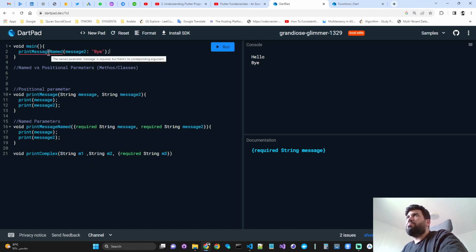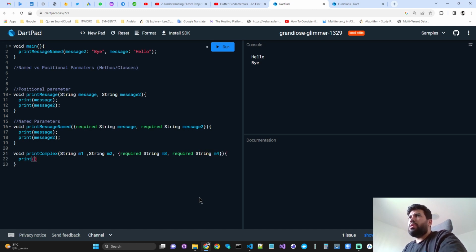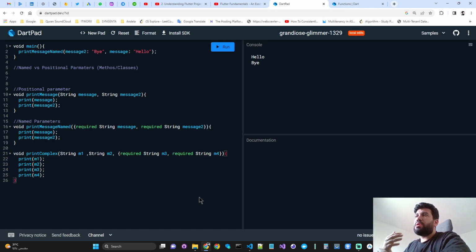Why? Because there is a mandatory, or required, parameter and you just skipped or ignored it, and this cannot happen. So this is what required does. Also, there is required string M4. So this method will display them in the right order. So we'll say print M1, and then M2, M3, M4. So this is a combined, or complex, method which takes both positional and named parameters at the same time.